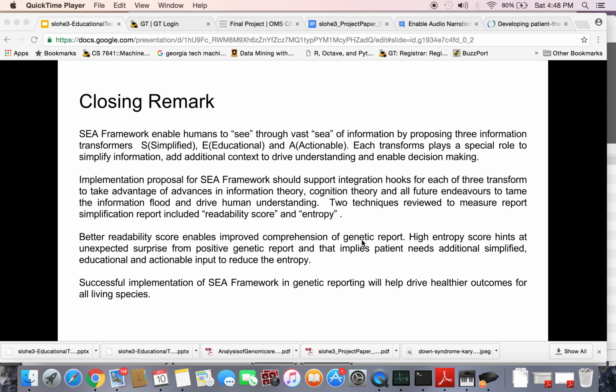So what I'm proposing here is you want to have pluggable hooks into those S, E, and A transforms. I'm not proposing they should be sequential. They can be run in parallel on the same content, so you can have better efficiency. But what I'm also recommending is integration hooks, which enable these S, E, and A transforms to plug in new modules, plug in new additional context a patient can have as the information in the world improves or any new techniques are discovered in the cognition theory or information theory world.